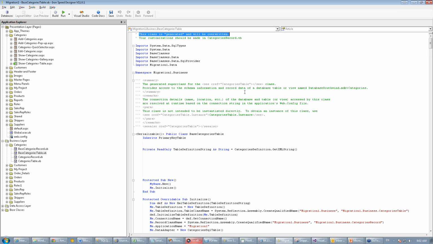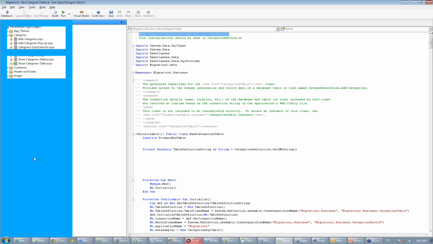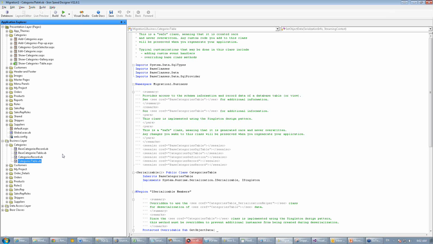It's every time it's generated when you build. But these guys, no, they are not touched. They will be preserved completely. In fact, those guys are not touched at all. No code will be lost over there.